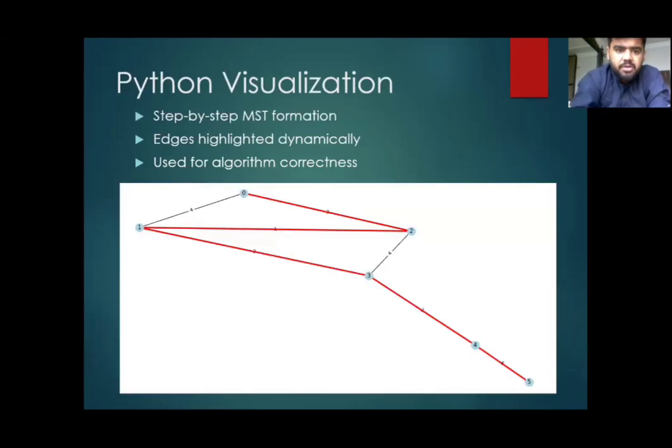The Python visualization goes something like this with NetworkX and Matplotlib. It shows step-by-step MST information, with edges highlighted dynamically, used for checking algorithm correctness. It moves from 0 to 2 because the lowest cost is 2, then 2 to 1, 1 to 3, 3 to 4, and 4 to 5. There are two axes, the x-axis and the y-axis. I'll be moving forward to the next one.